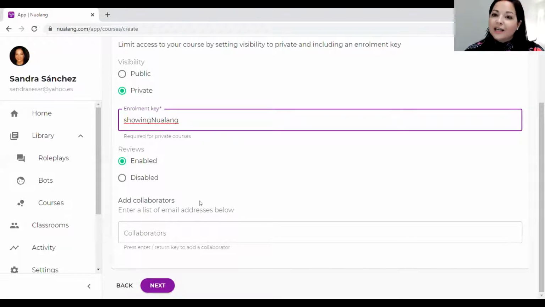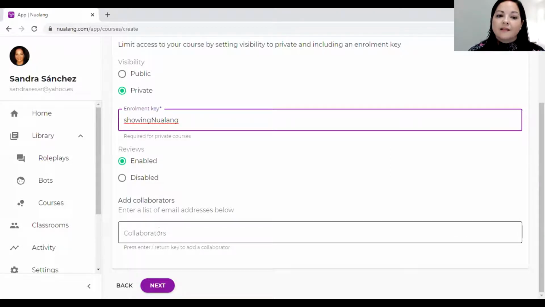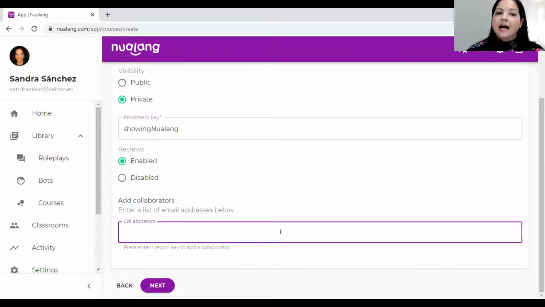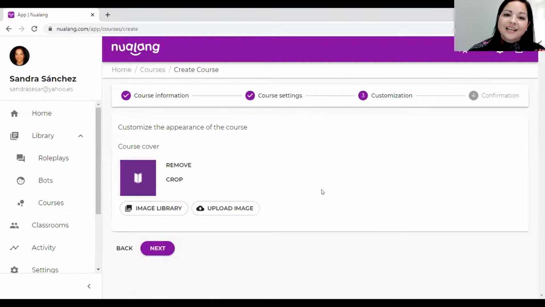And a really, really good part is the collaborators. For example, if I want to work with my colleagues from my school in a course on Nualang for our students, I would add their email addresses here, and they would have the same access as myself to the course. So they'd be able to create, edit, and everything as myself. And in this case, well, it's a test. So we move on to the next screen, which is the appearance of the course.